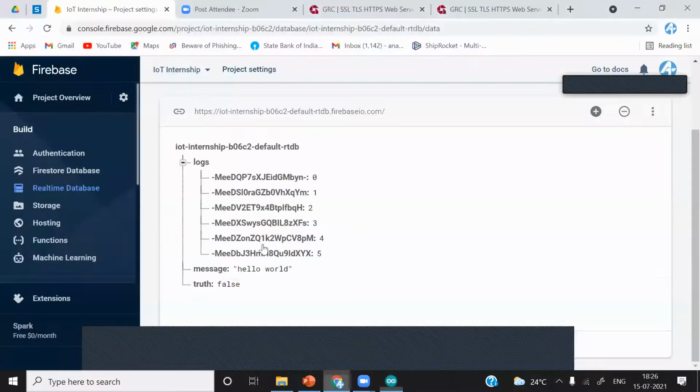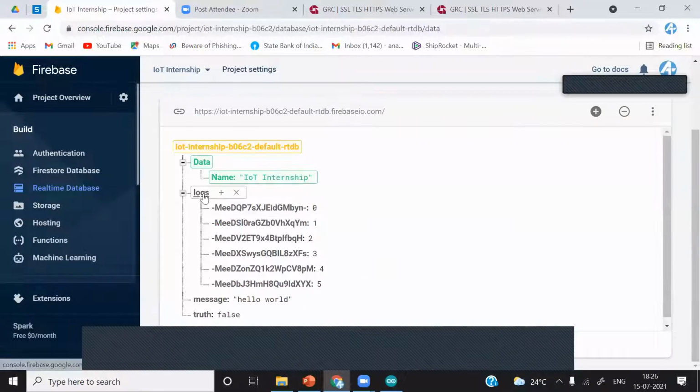It will appear here. It will create one directory here, the JSON directory we can call it, data, and you can see here it has appeared. As soon as it got connected to the Wi-Fi, the ESP8266 created one new directory named data, and in that it created a new branch named name, and in that put the string data, which is IoT internship.